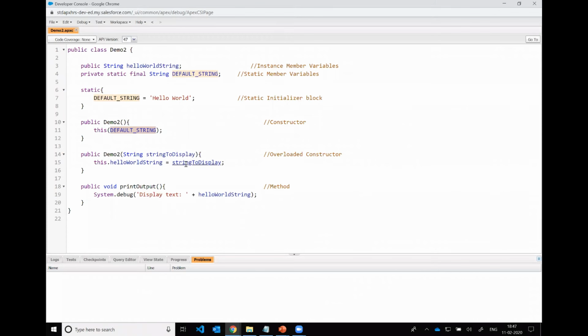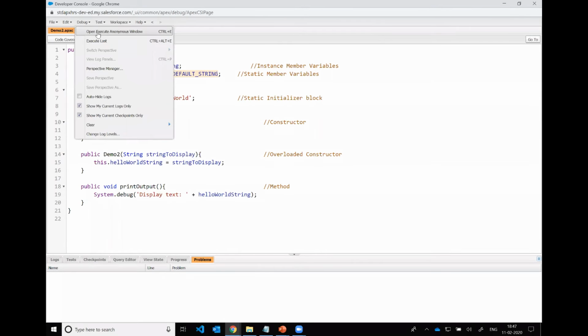This overloaded constructor will assign the value that was passed to it, and because the value was that of the default string, which got initialized through the static initializer block, that eventually gets stored in the hello world string. And once you do a print output, it is going to output the hello world string. So let's just see this in action. Let's just invoke this particular class.